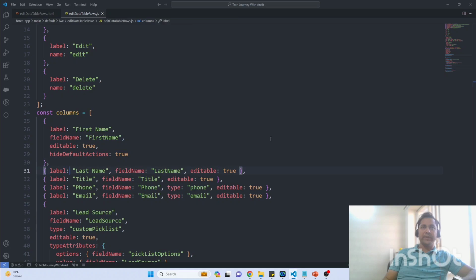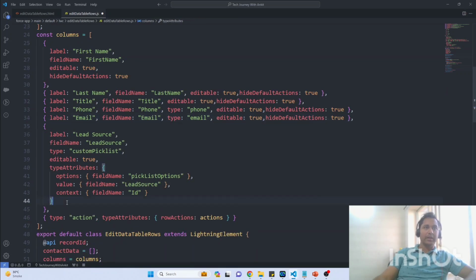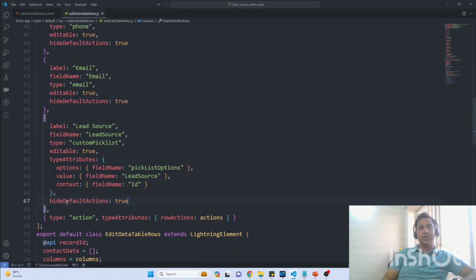Let me paste the same thing for all the columns, because for all the columns I want to hide these default actions. So I'm putting these values for all the columns, and here I put this for the last column as well, that is the lead source.